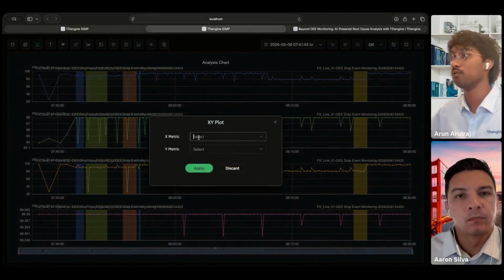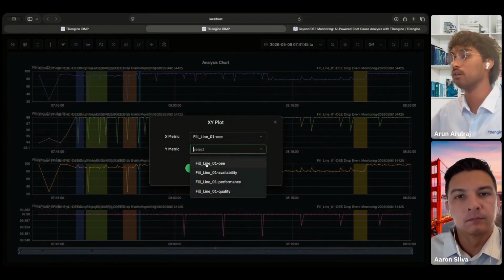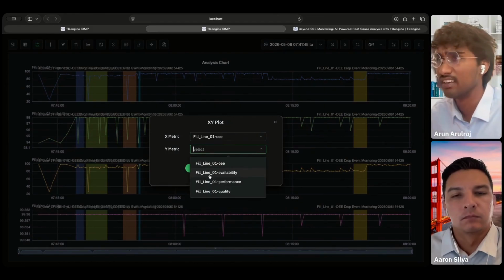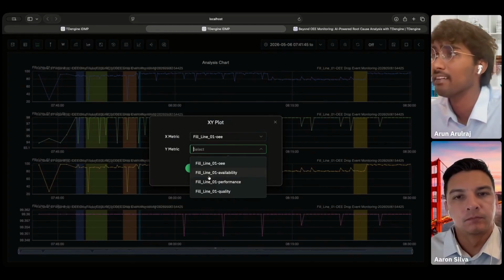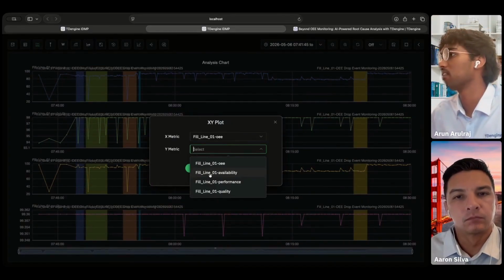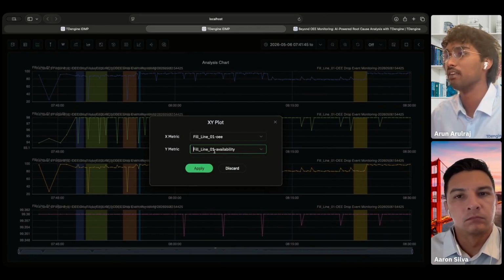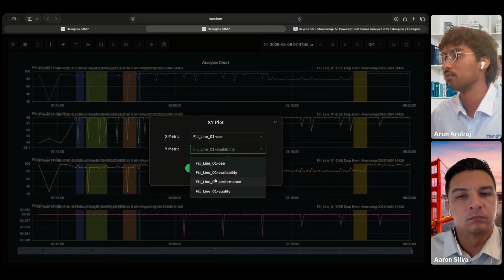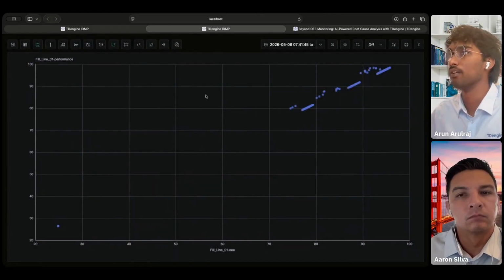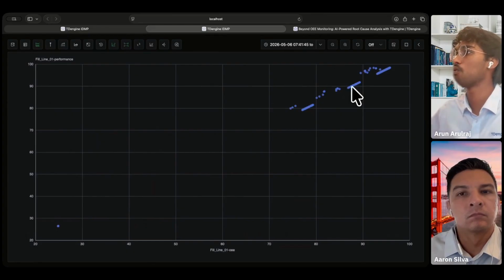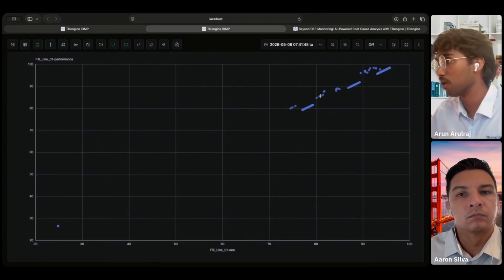And XY plots, which is a really powerful one, where I can take correlations and find events within those correlations. So let's see. There's OEE, and then I'm going to go with the availability, which is very stable. Let's pick the performance, right? And so now you've got a correlation over here on a scatter plot.